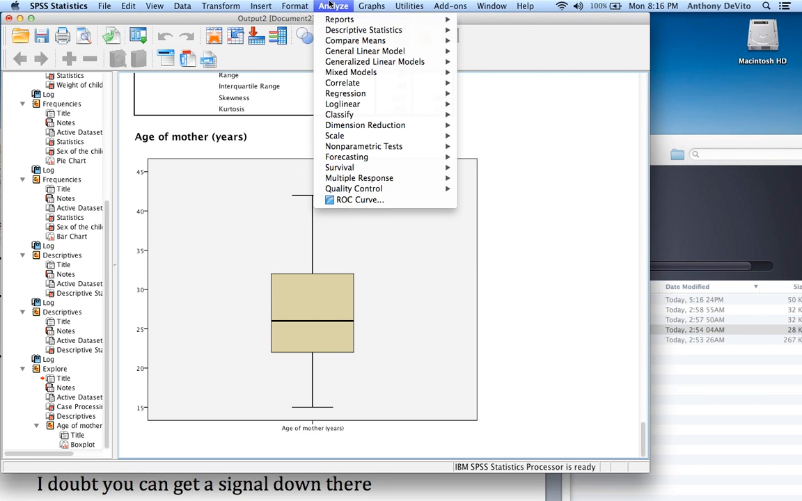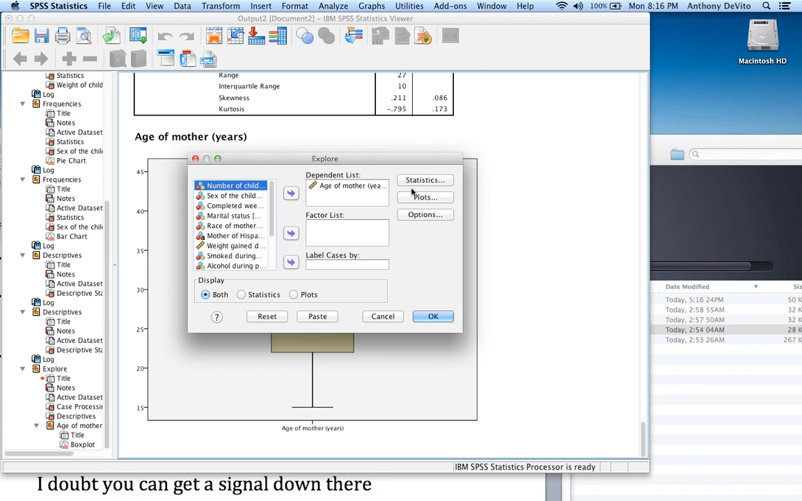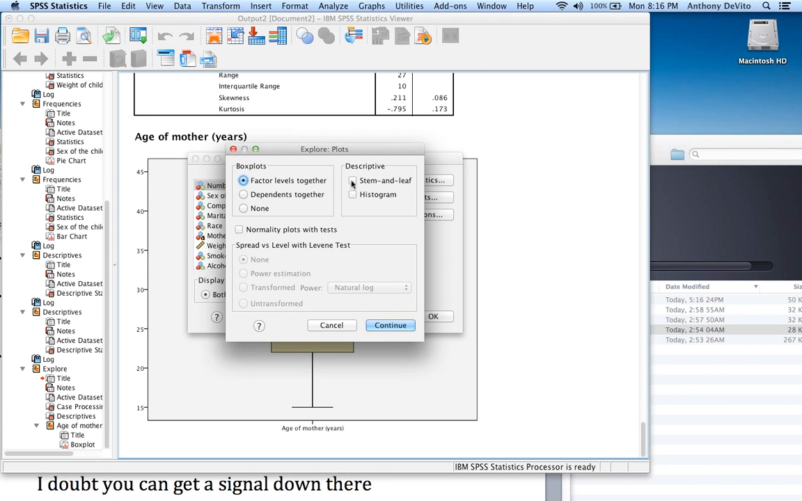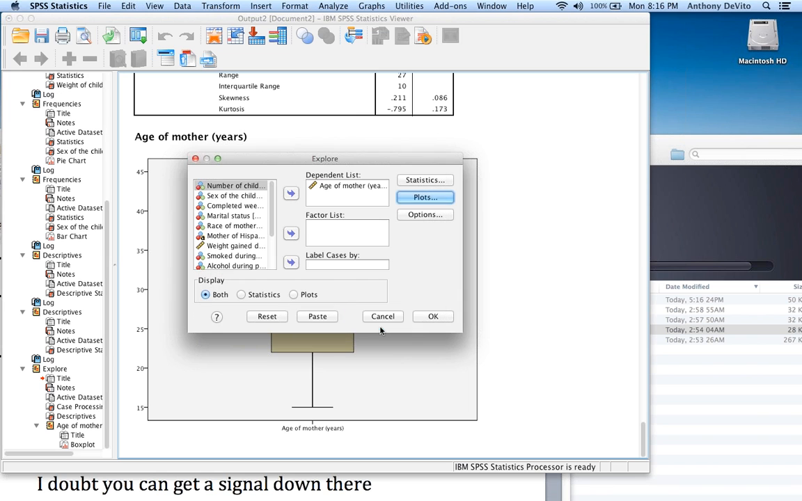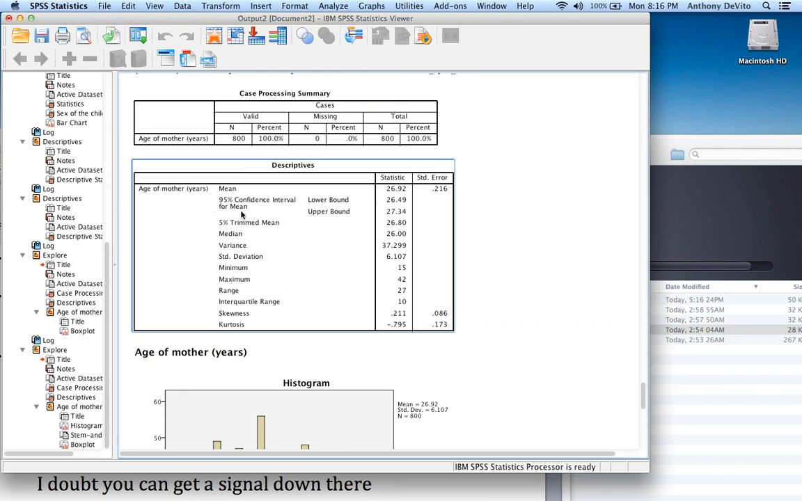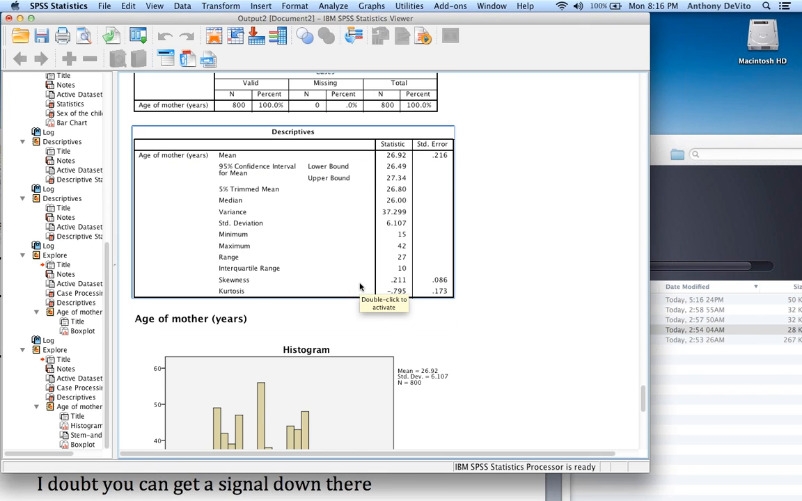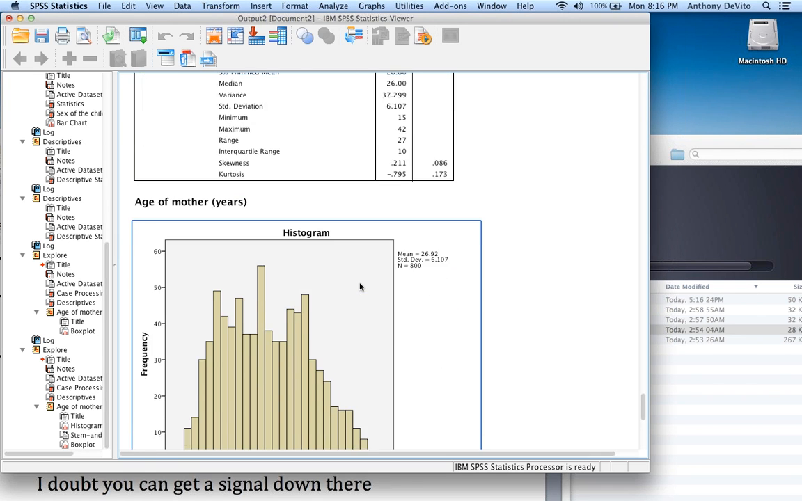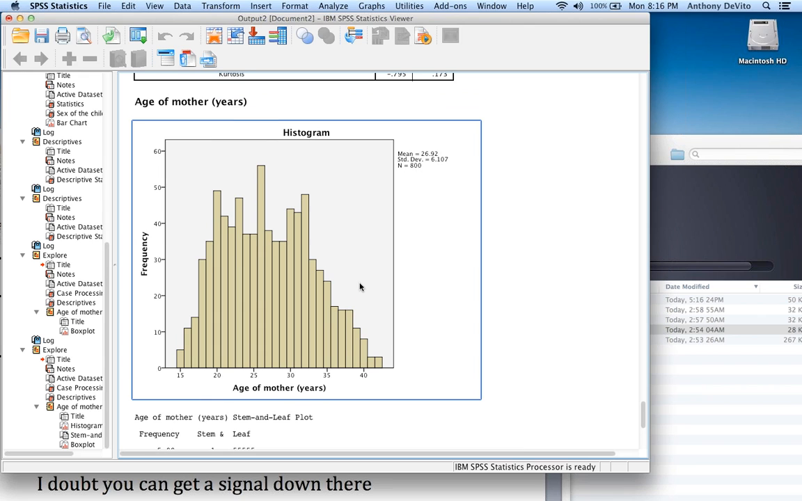I'm going to go back to Analyze, Descriptive Statistics, Explore, except this time I'm going to go into plots. I can say, give me a stem and leaf plot, give me a histogram, give me the works. Notice down here you also have to click both, but that's normally automatically displayed. Okay, so what do I get? I get my descriptive data, all sorts of descriptive statistics very quickly. And I get my histogram.